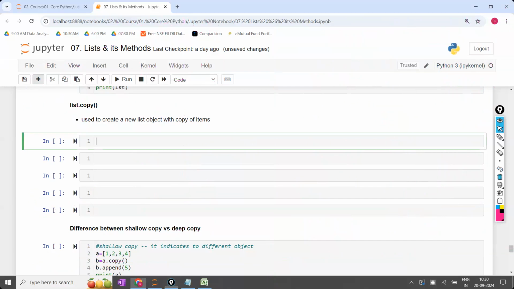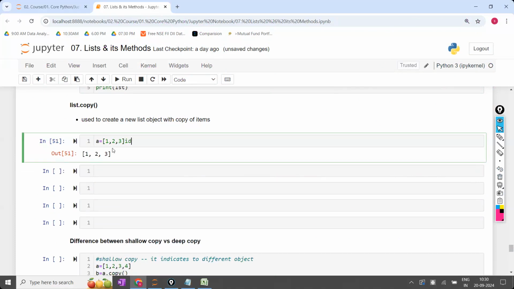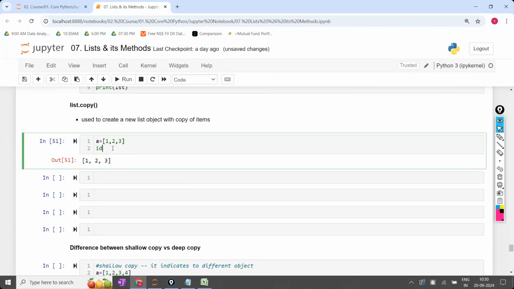Okay. So here I'm going to take A is equal to 1, 2, 3. First, let me print what is A. List of 1, 2, 3. Everyone knows. Let me print the ID of A. ID of A. So one object and one value. Completed. Now here I'm writing B is equal to A. Means it is going to take the values of A, at the same time object of A also.